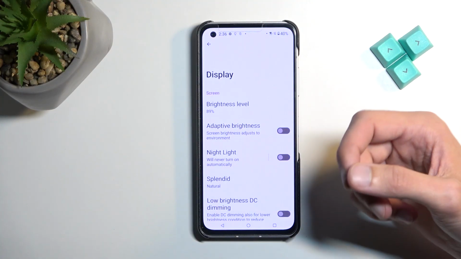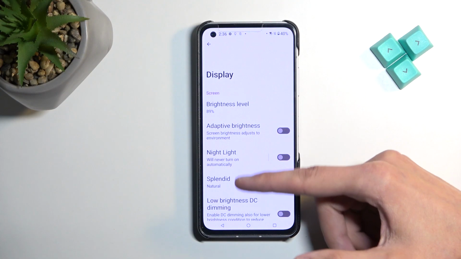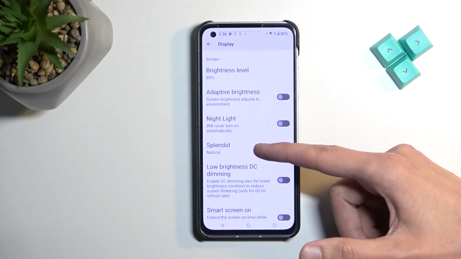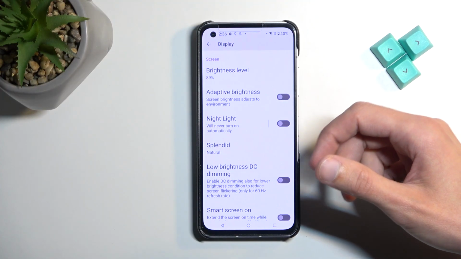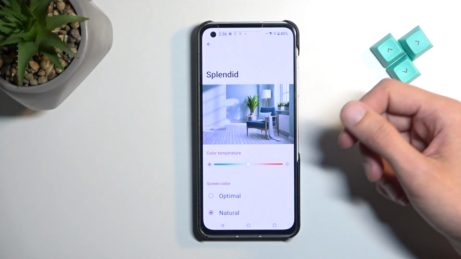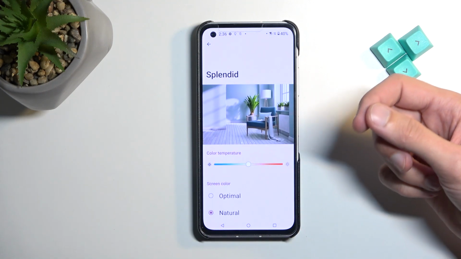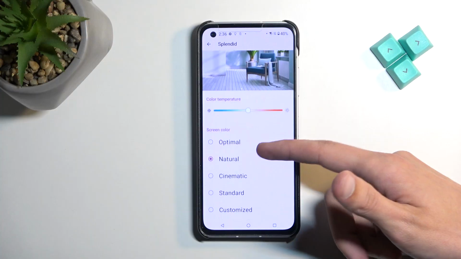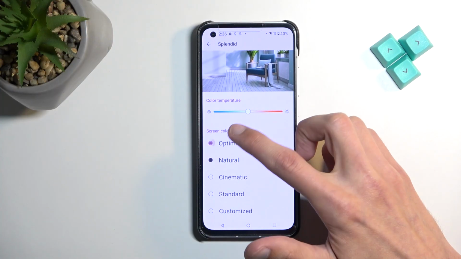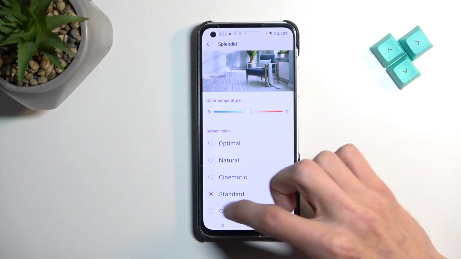And here we have a couple different things. So, number one, let's start off with the Splendid, which basically is the dumbest way of naming the color scheme of the device or display. So here we can adjust the color, temperature, saturation of your display, and you have a couple different pre-made options.